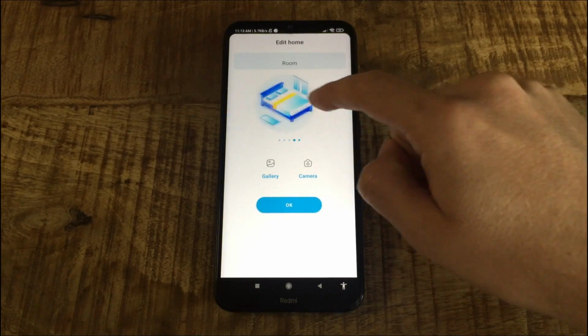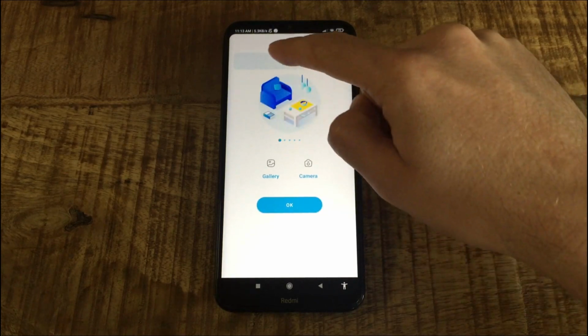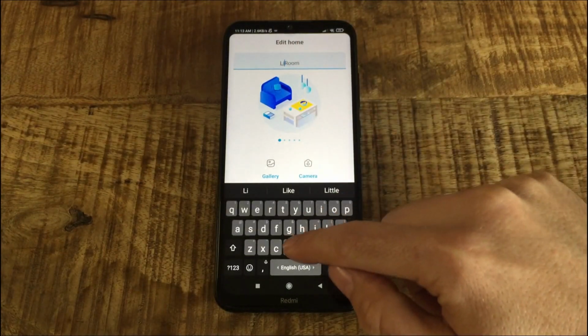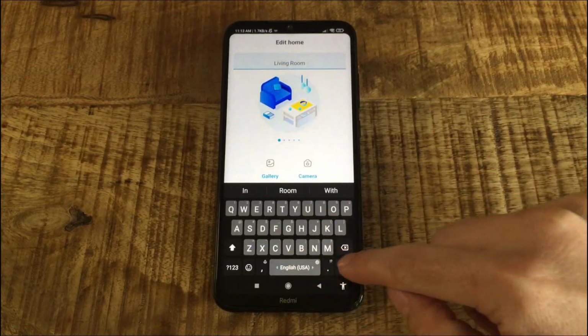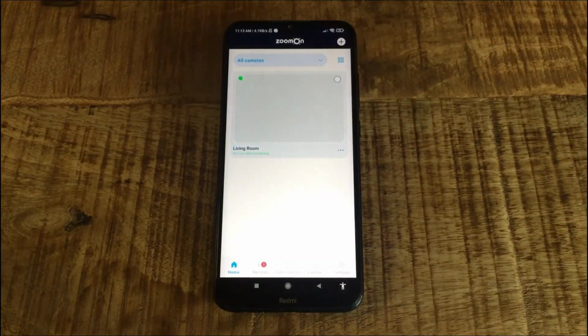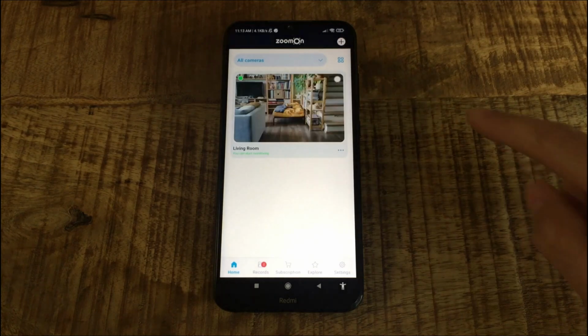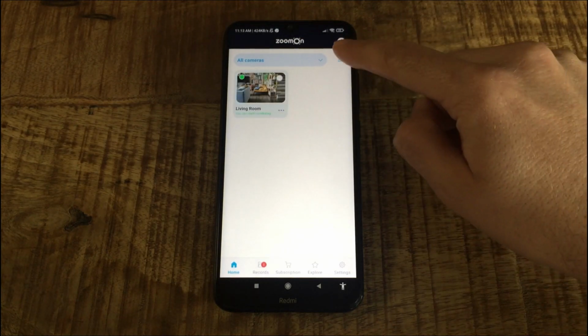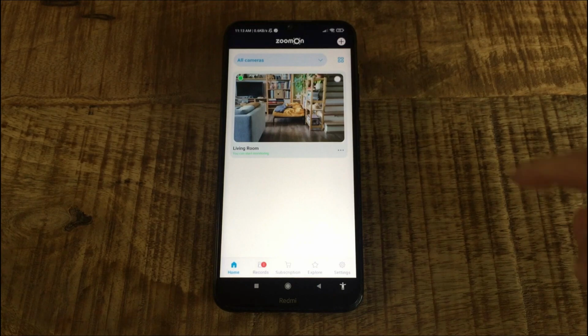You can name the room and give it a suitable picture by selecting one of the available illustrations, uploading your image, or taking a picture of the room. You can also change the preview of all available rooms. This may come in handy if you monitor more than one room.